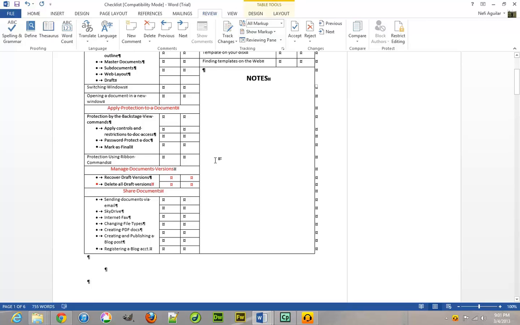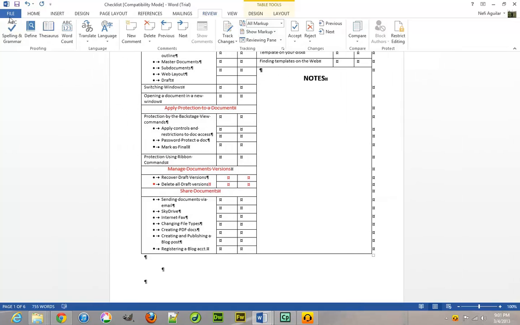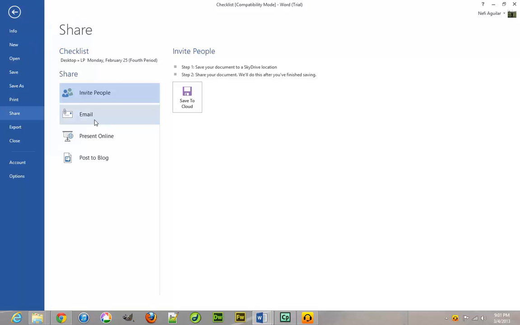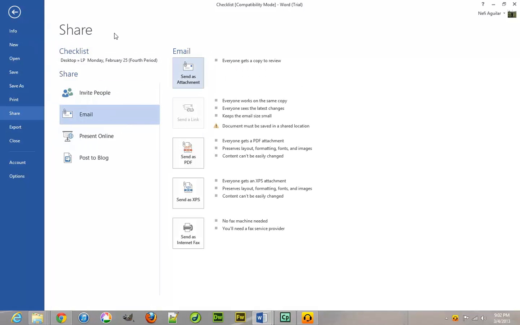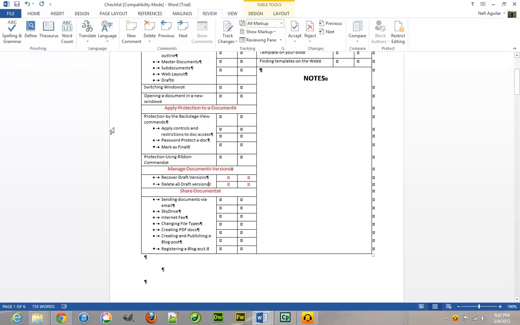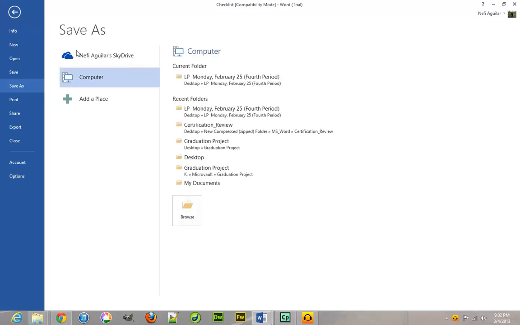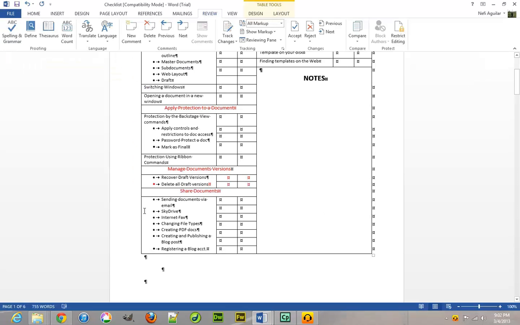Share documents. Sending documents via email. Once again, keep this in mind that I am using 2013. So the structure of the items is a little bit different, but overall everything's still the same, you know. So share would be Save and Send in 2010. Here you have your options. There's an email attachment and all that good stuff. Okay. The SkyDrive, don't really have that option in 2010, but you do in 2013. A very great feature.